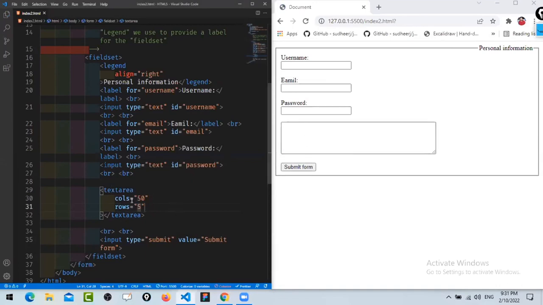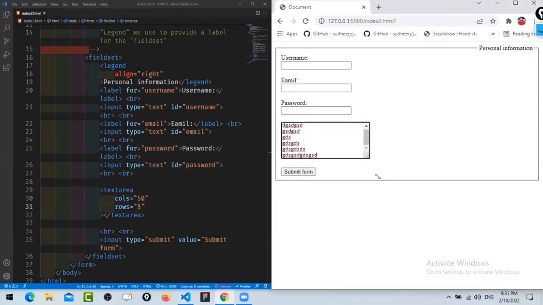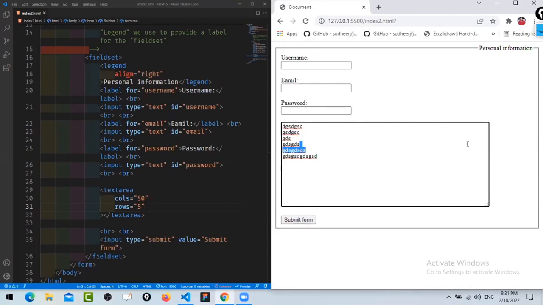Now see, if I save with cols as 50 and rows as 5, we have 5 lines. Till 5 lines, when I'm typing, there is no scroll on the right-hand side. After the 5th line, the scroll appears. So you can set the height and width of the text area using cols and rows, but you will still be able to resize the width and height. You can also control the width and height using CSS. Why are we using text area here? If you have a huge paragraph and you want to fill that in a form, then use this field.